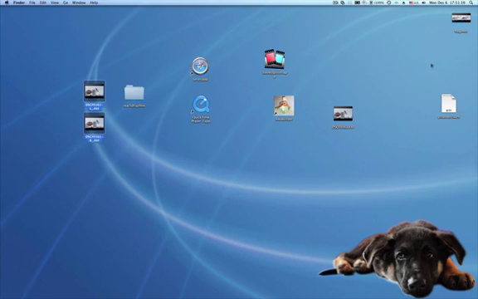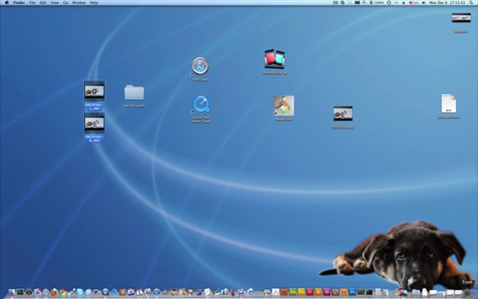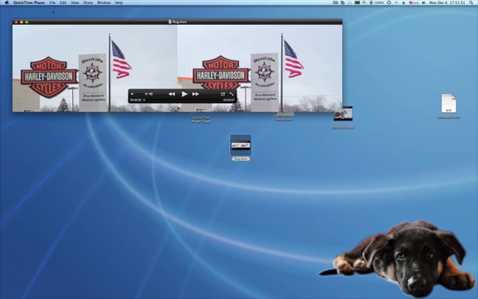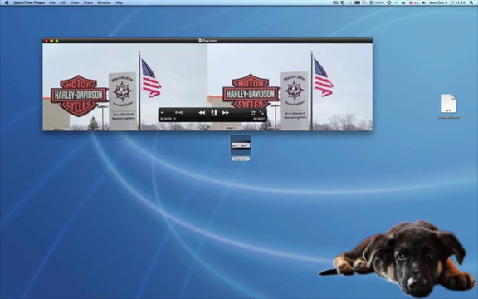I don't need to save this. I can move my two movies into the trash can. And there I have this movie. If I double click this, it will open with QuickTime 7 again in the right size.